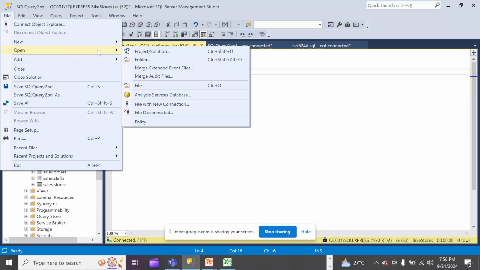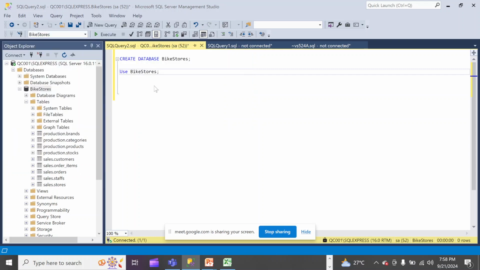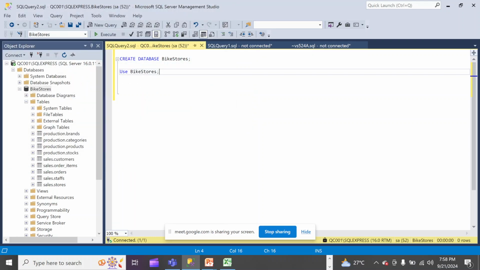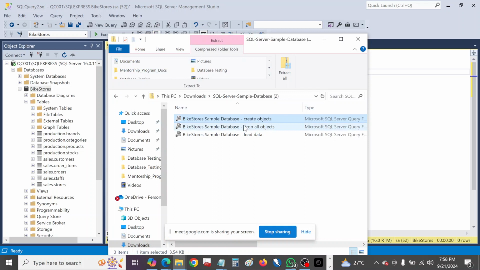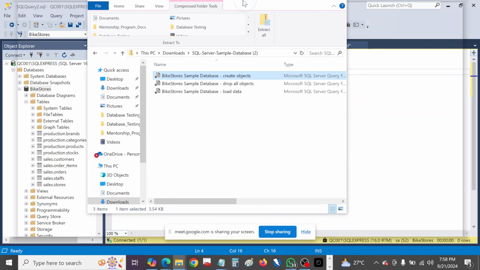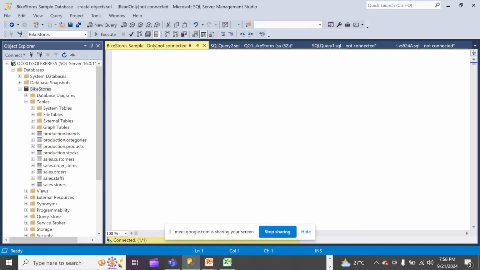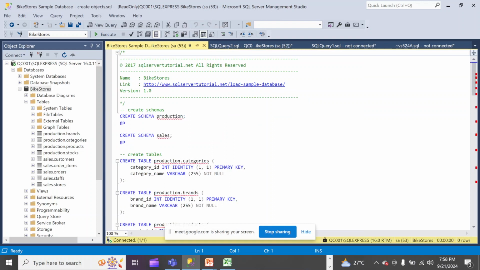So you go to open and you click on file. Go back to your SQL Server sample database folder, and double click on it. Click on the first one, create object. Just double click on it. Do you have something like this on your screen? Yes. Good.